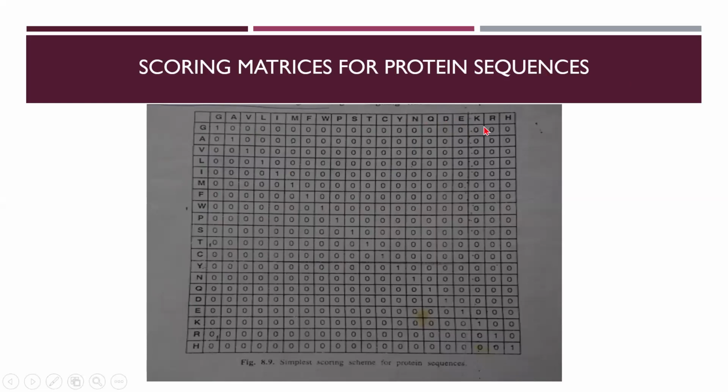For the scoring matrices for protein sequences, the way we have seen in the case of nucleotide scoring schemes, here also the simplest scoring scheme could be to give a score of 1 if it is a match and a score of 0 if it is a mismatch. Simple. So this entire table, which is a 20 by 20 matrix, is entirely filled with either 0 or 1. When do we give 1? If it is a match, you give 1. If it is a mismatch, you give 0. This is the simplest scoring scheme that can be applied to protein sequences.